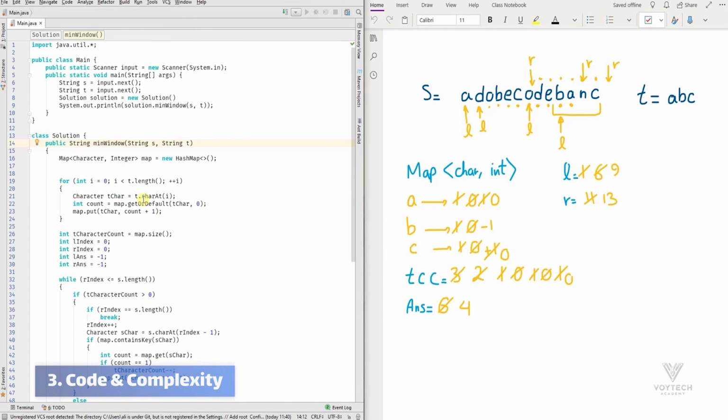So as you can see, I iterated through each character of T and then put its number to the map. Then we have a bunch of variables. First we have T character count, or TCC, that equals the map size. Then we have L and R indexes that are the same as L and R in the algorithm section. And also we have LANS and RANS to calculate the minimum window substring in S. So we haven't LANS and RANS here, but we have an answer. So these are for calculating the answer and the minimum window substring.